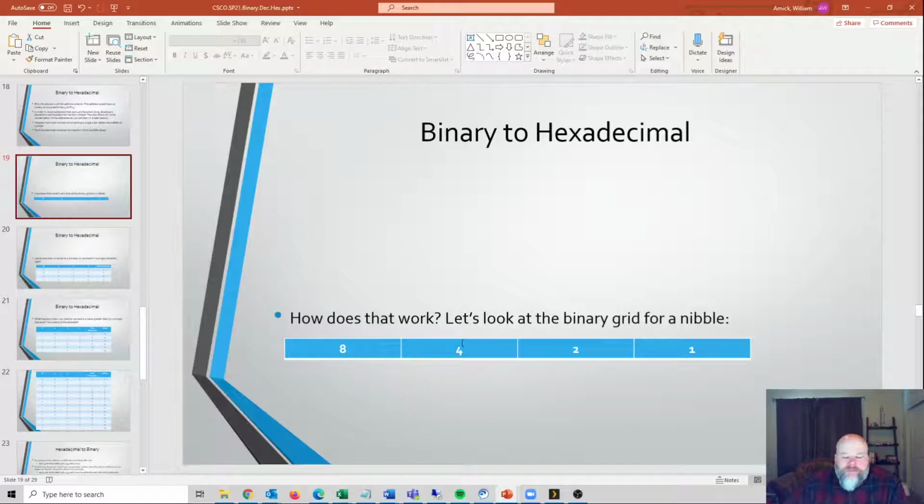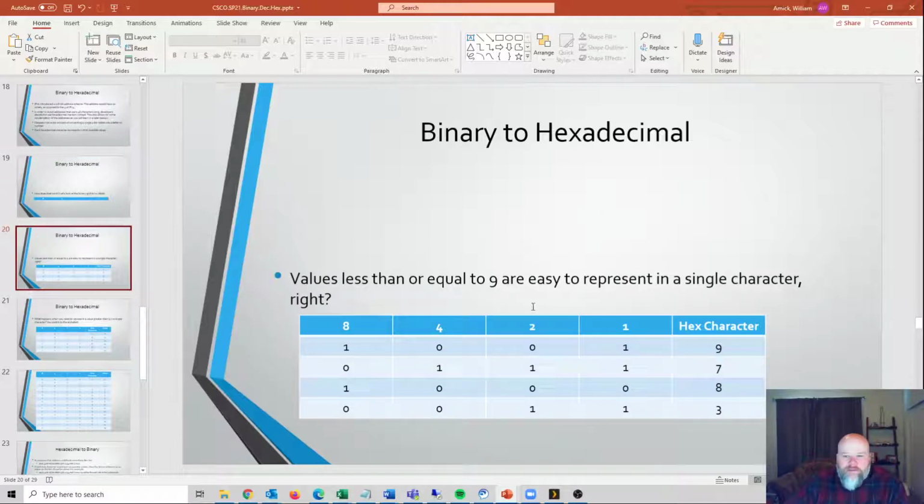If you do the math, anything 1 through 9 is easy, but when we get to 10, how do you represent 10 on a keyboard with only one character? The way we do that is we switch to letters, A through F. So let's look at some. 0 to 9, easy, right?